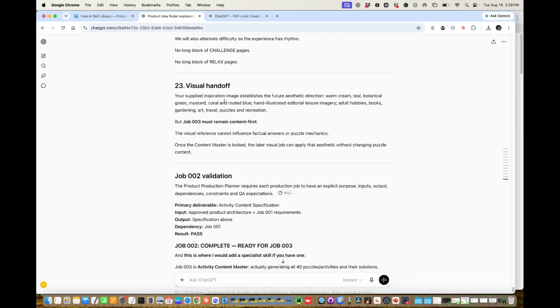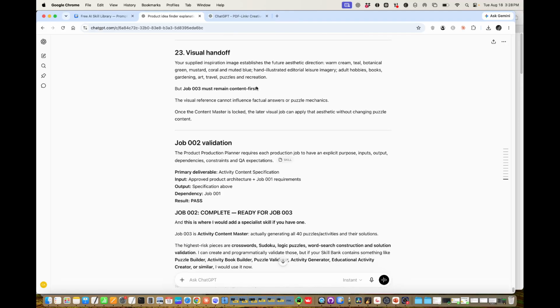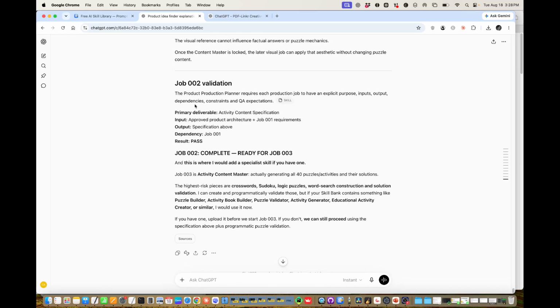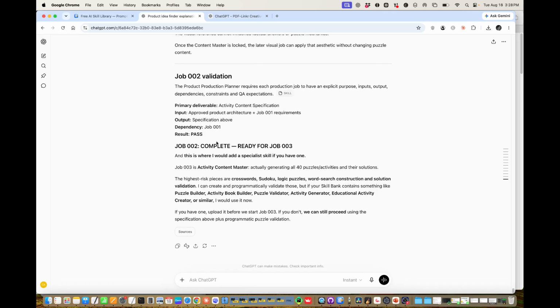Inspiration. Okay, so we've got our inspiration image. So we have the visual handoff. It's told us that. And job 3 is content first. Okay, ready for job 3. So this is where it's going to tell you you need another skill if you have one. So this is the one that we want, the activity content master. So we do have an activity book builder, puzzle validator skills. So let's go get those, but we're going to do that in the next video.